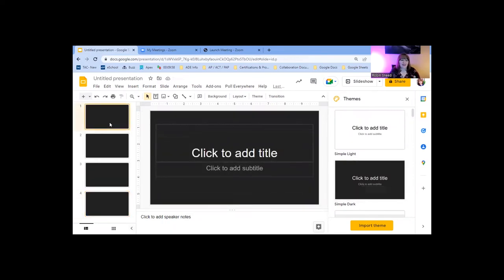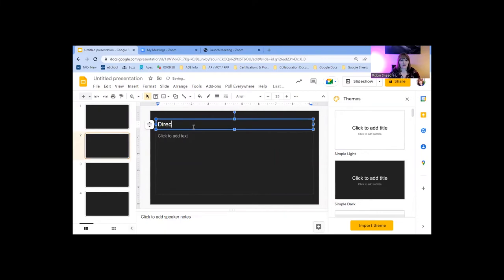I'm going to let you choose your own creative way to set up your title page. The second page is your directions slide. Rewind and find the directions that I gave to my students, or you can create your own here.